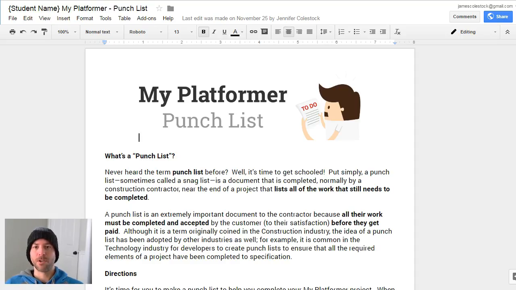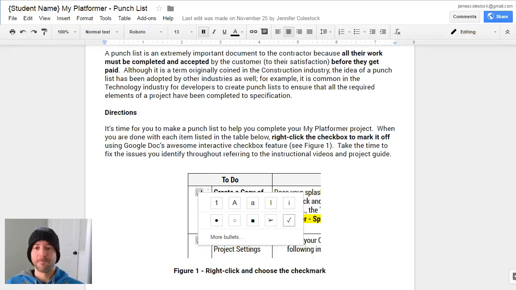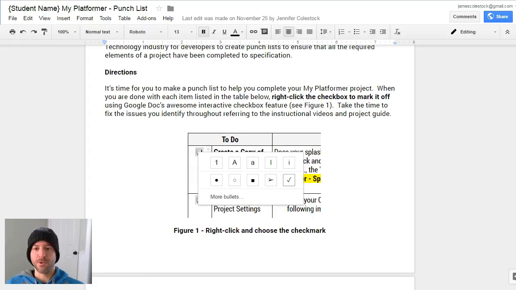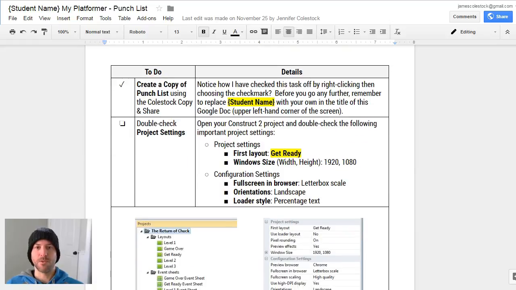The My Platformer punch list is a copy and share document, and it looks like this. At the very top, I explain to you what a punch list is, and I want you to read that. And then I give you the directions for how to complete the activity. So in Google Docs, you can actually put in a checkbox and then you can click on it and you can check an item as you complete it. So what I've done is I put together sort of a to-do list. And what happens is I have listed the major things that people tend to get wrong with their game.